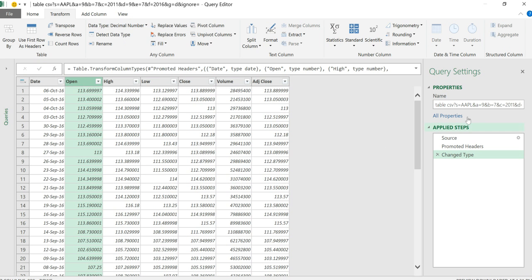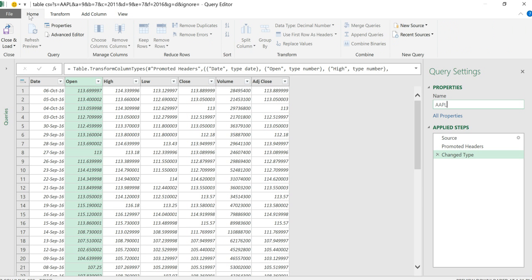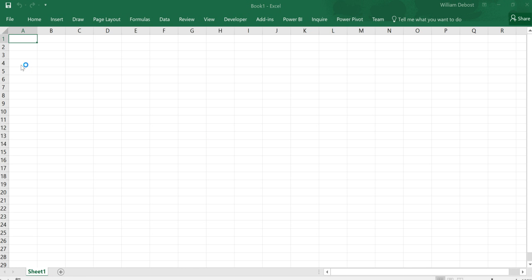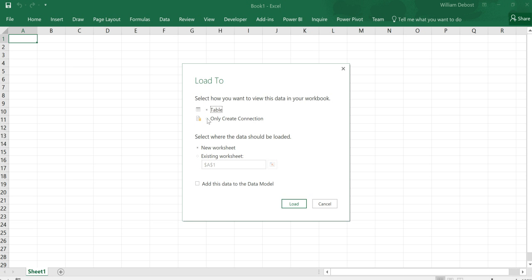So one important step here for future reference is to name this table. So rather than have this long link, let's just call it AAPL, like the Apple ticker. And then I'm ready to upload this data to my Power Pivot model. To do that, close and load, and go onto close and load to. So the reason for this is we actually just want to create a connection with the data source. We don't actually want to paste this raw data table into the Excel sheet. What we want is just to connect to the data and upload it straight into the Power Pivot model. And so it's really important here that you select add this data to the data model.